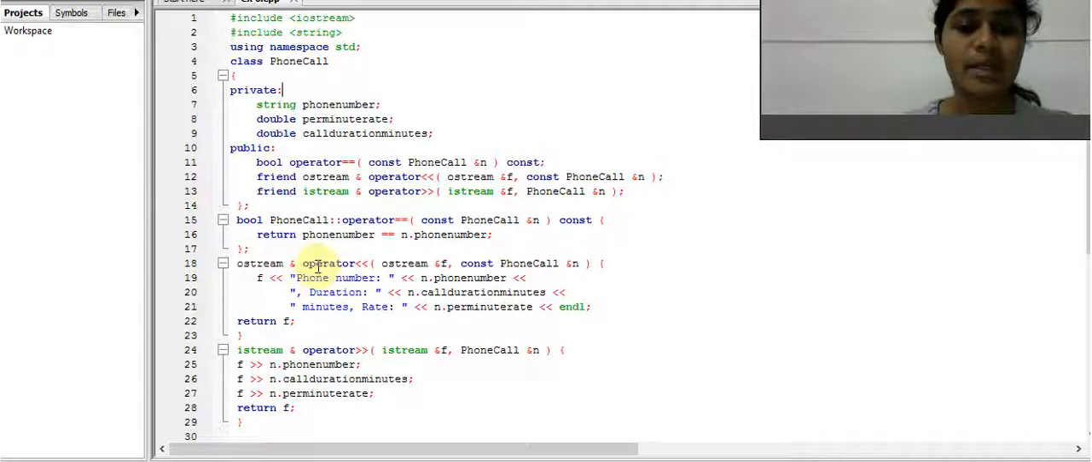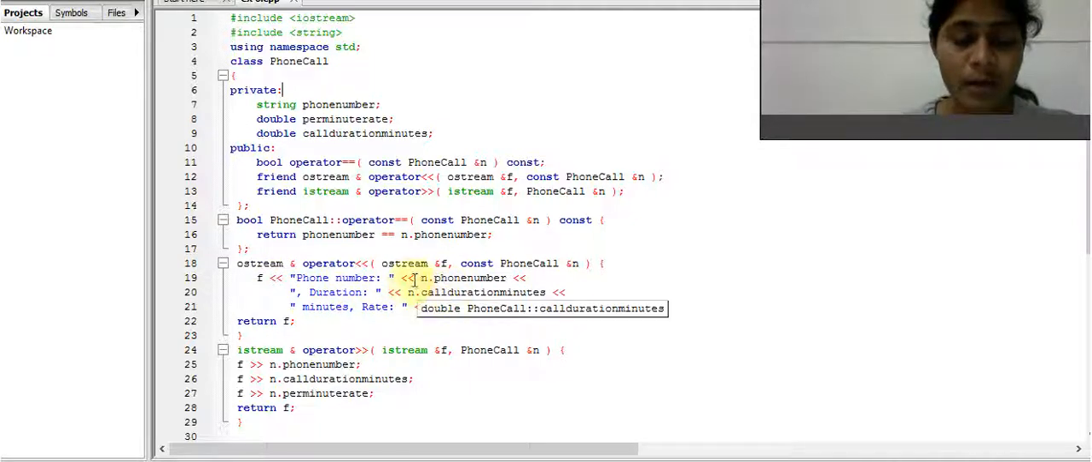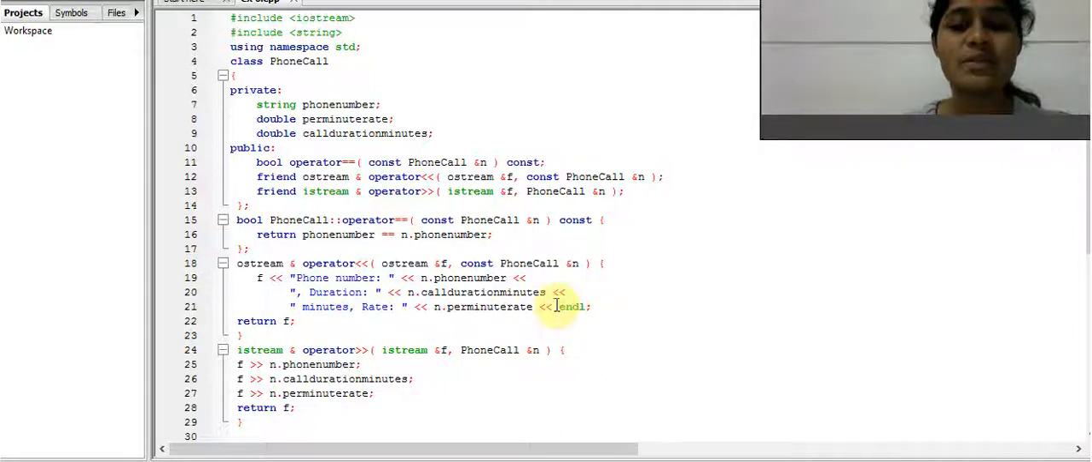Here I declare ostream& operator<<(ostream& f, const PhoneCall& n). Here I declare phone number. Here I use left shift with n.phoneNumber. Here I get the duration, the condition is n.callDurationMinutes. Here I declare minutes rate, and here I declare n.perMinuteRate. Here I use endl. Endl means we can continue in the next line. Here I declare return f.